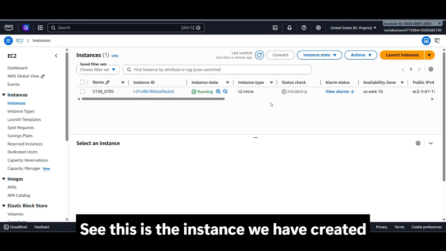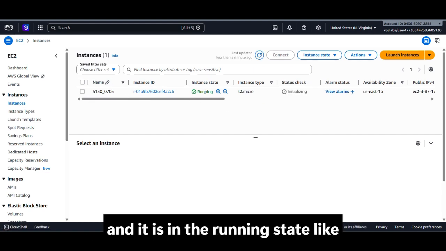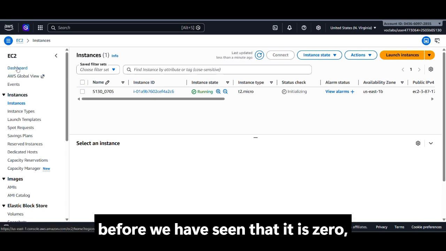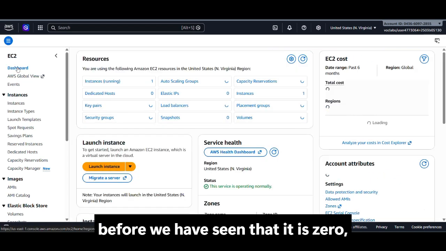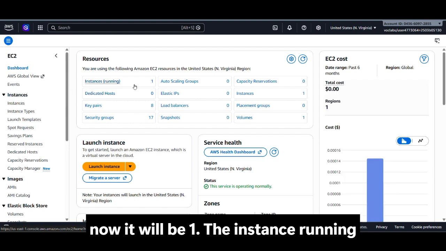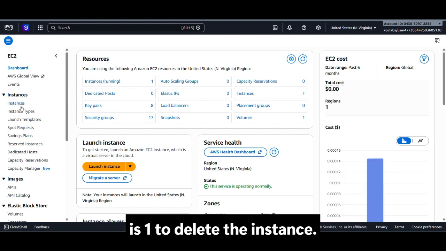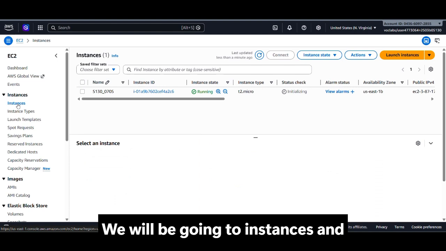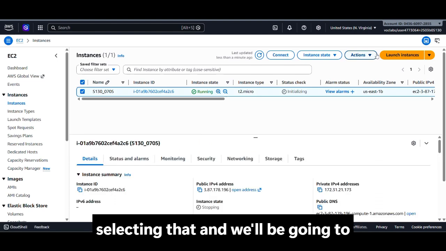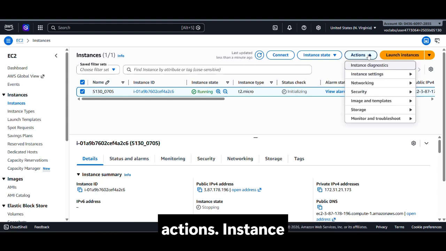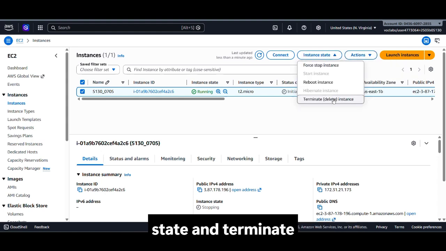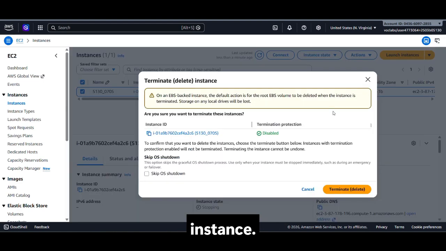See, this is the instance we have created and it is in the running state. Like before we have seen that it is 0, now it will be 1. The instance running is 1. To delete the instance, we will be going to instances and selecting that, and we'll be going to actions, instance state and terminate instance.